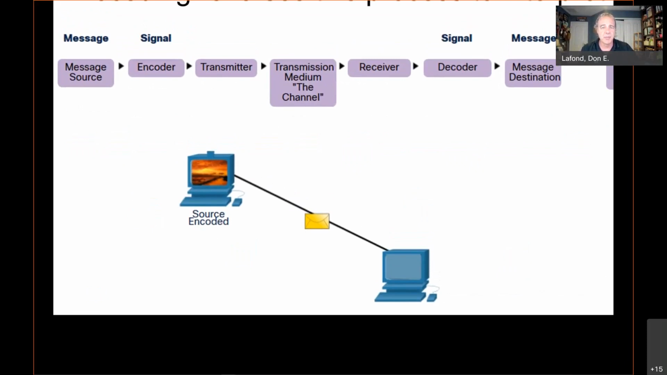That medium can be copper wires, which is electrical energy. It could be fiber, that would be light, and it can be wireless, so it could be RF. So it has to be transmitted in the right form to travel the medium. And then on the other side, it has to be received and decoded. That decoding turns it from electrical signals into a digital signal that the receiving device can understand. It's decoded, and then the website, for example, is on the other side.